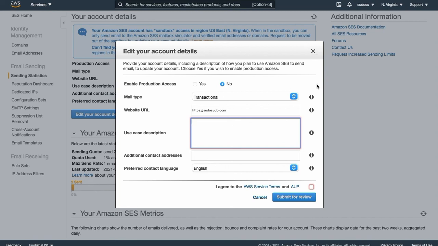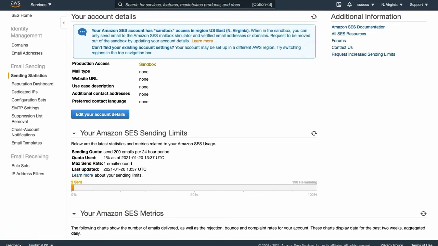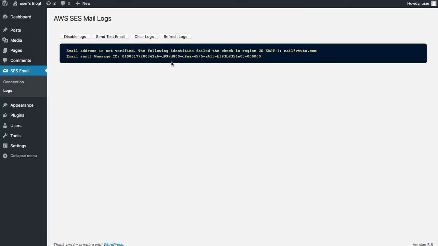and then you can just submit for review, and in a couple of hours, even minutes maybe, I'm not sure how long it actually takes, you can come back here and send test emails, and as soon as you start getting email sent messages in your logs, that means you're good to go, and all your emails will then be sent through the AWS SES service. A great alternative to other mailing solutions, and super powerful using AWS.